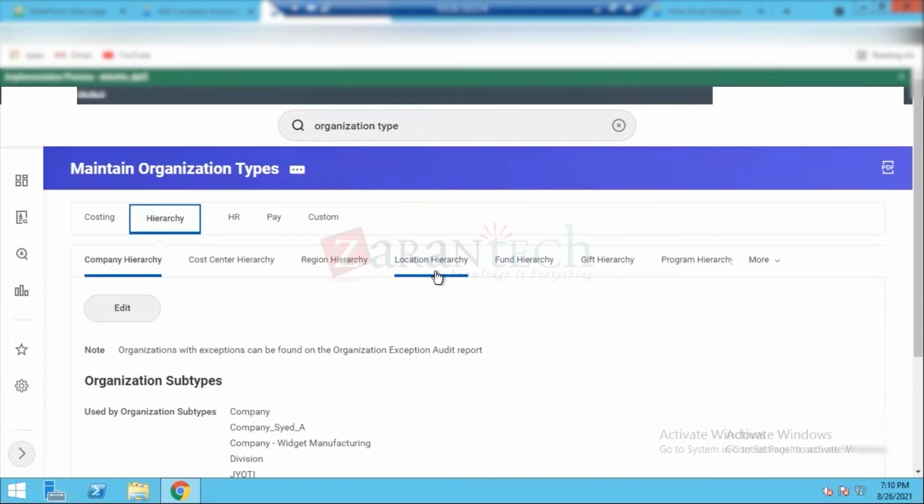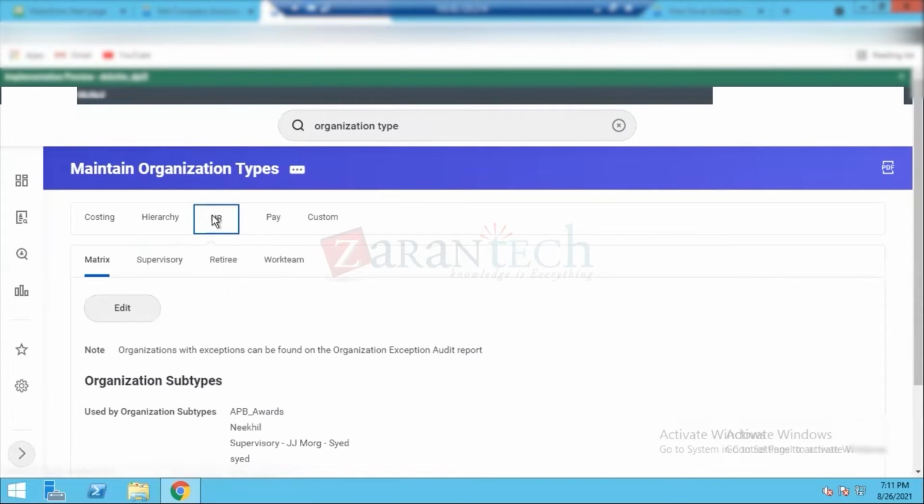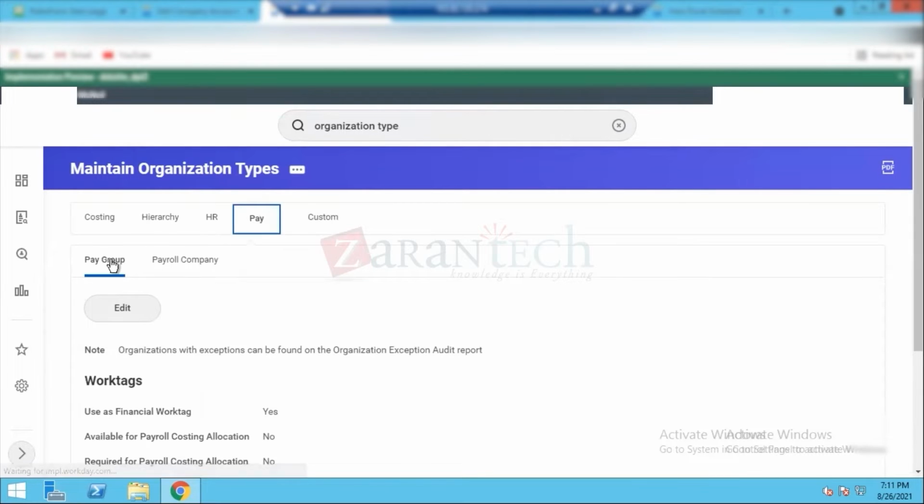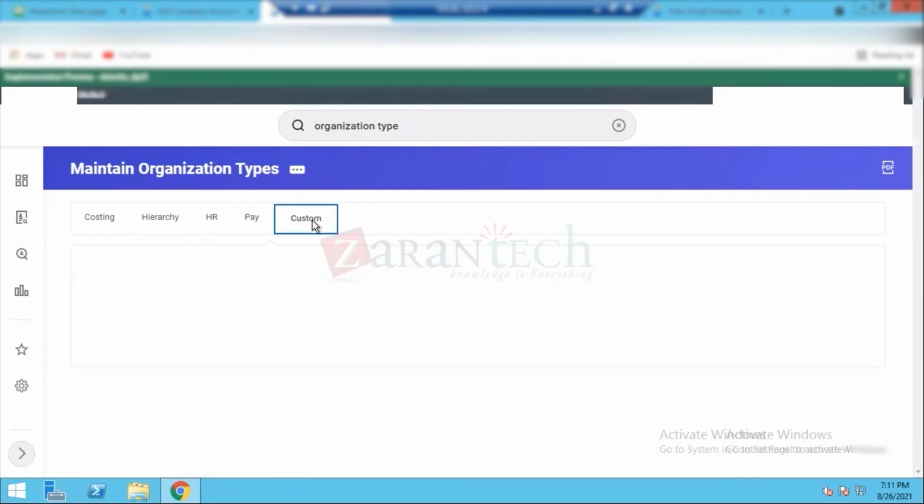Right now we created only one location. You can create a location hierarchy as well. And the one and only main purpose is to have the hierarchies, to have the reporting. Okay, then this is the HR area. For HR related activity, we have matrix, supervisory, retiree, work time. This is totally HR. In the payroll area, we have organization under payroll, and we have 2 pay group and payroll company. And then we have custom.